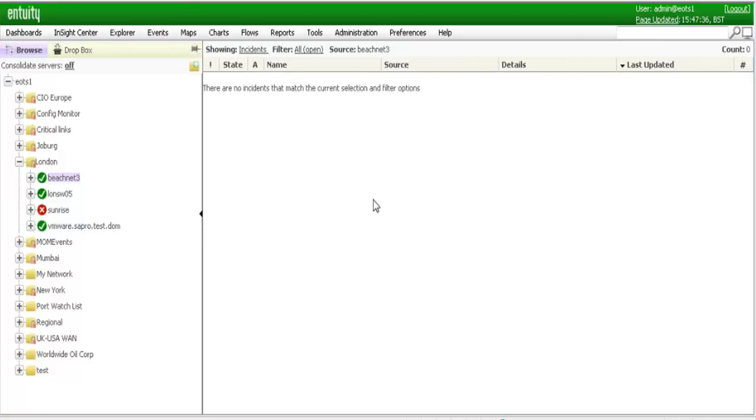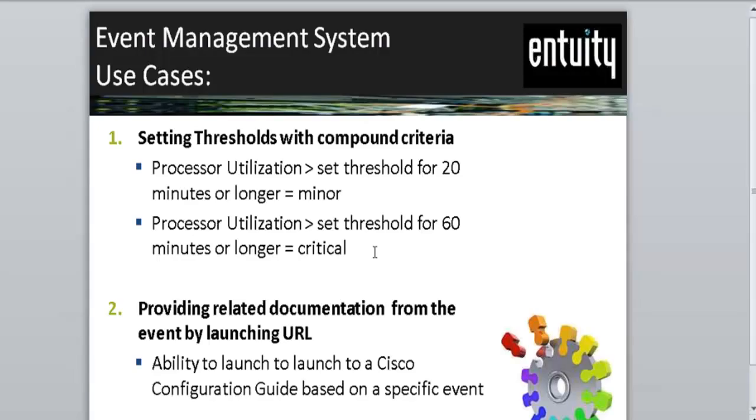We'll come back to that as I go through the tech talk to see the events coming in. So that's an example of the first use case. Just to revisit that, we've told it to hold off for 1 minute and then change severity to critical after 6 minutes. Now let's move on to the second one.